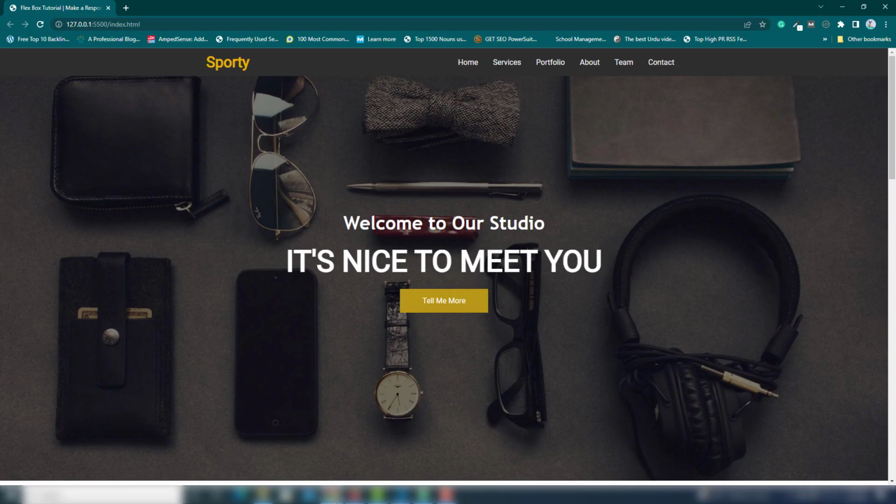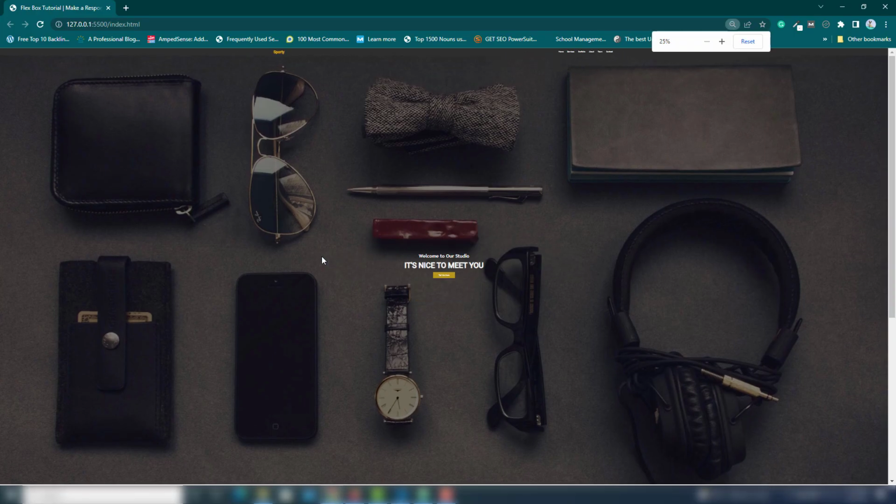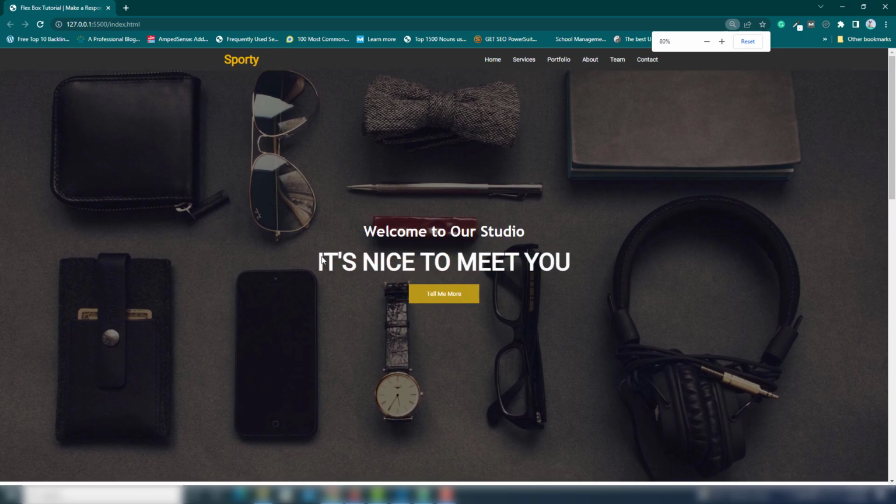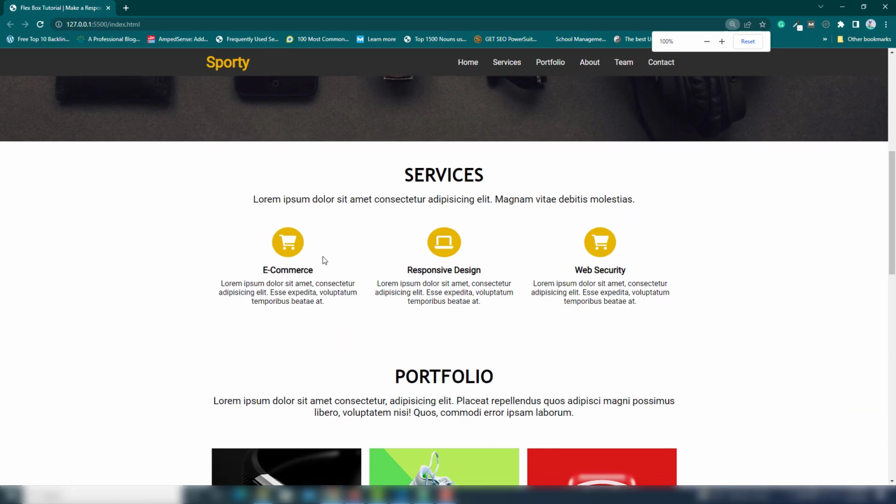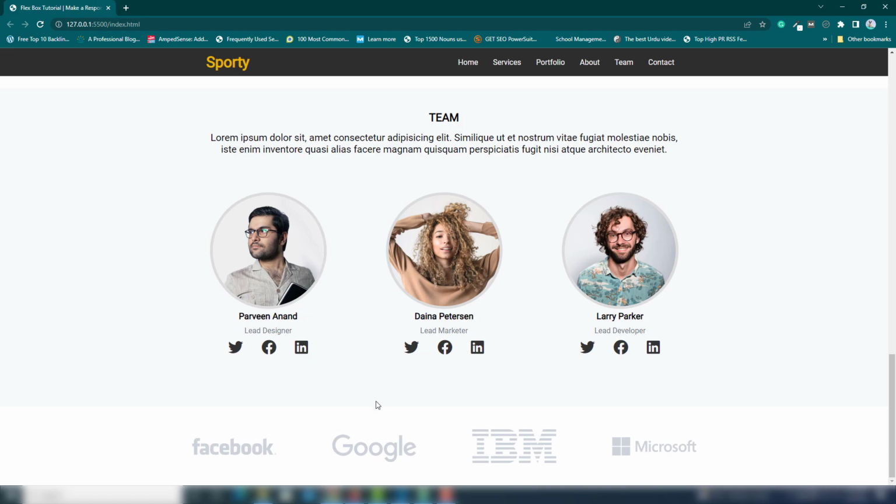So let's see this time. Yes, perfect, as you can see, those appeared in the same position, right? So the next thing is the contact form. We will create a contact form to display after this one section.